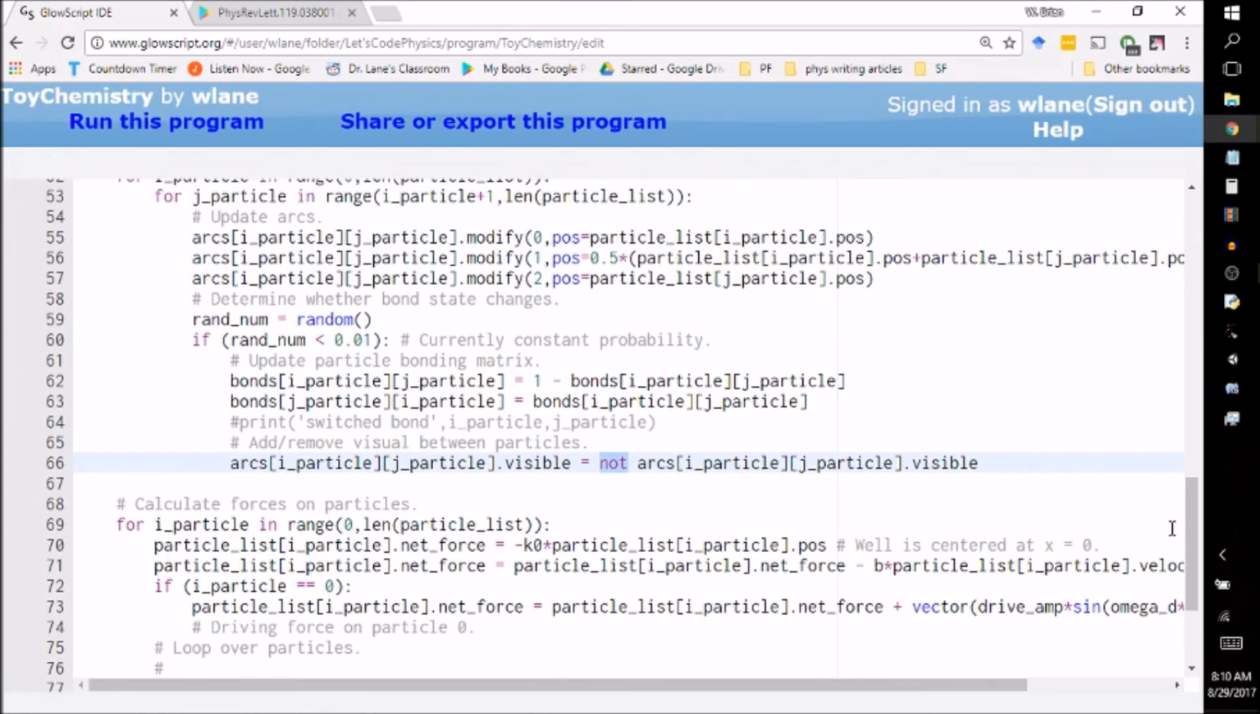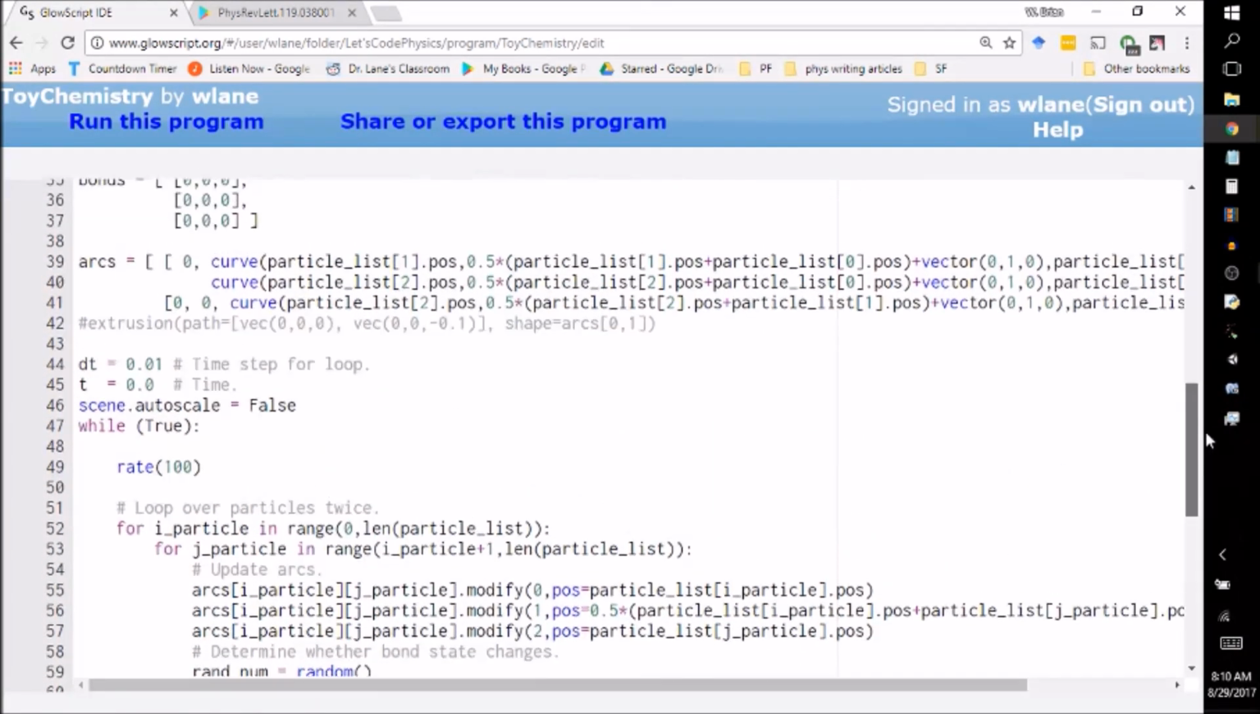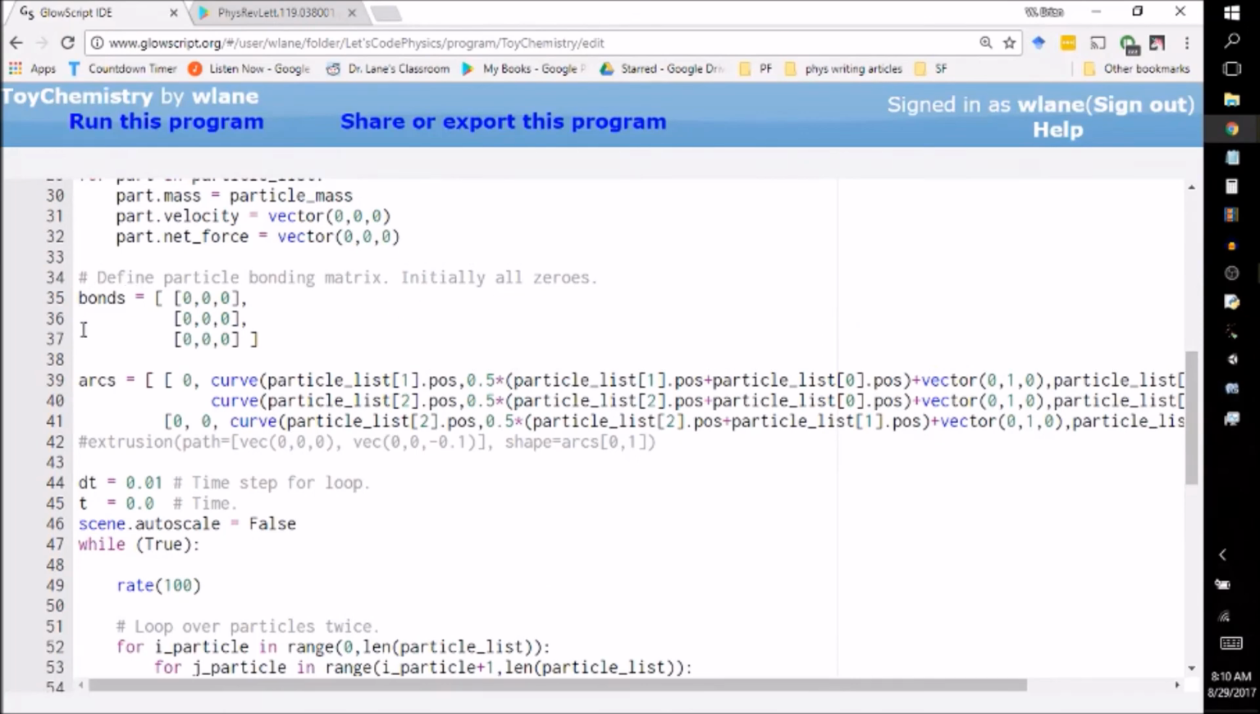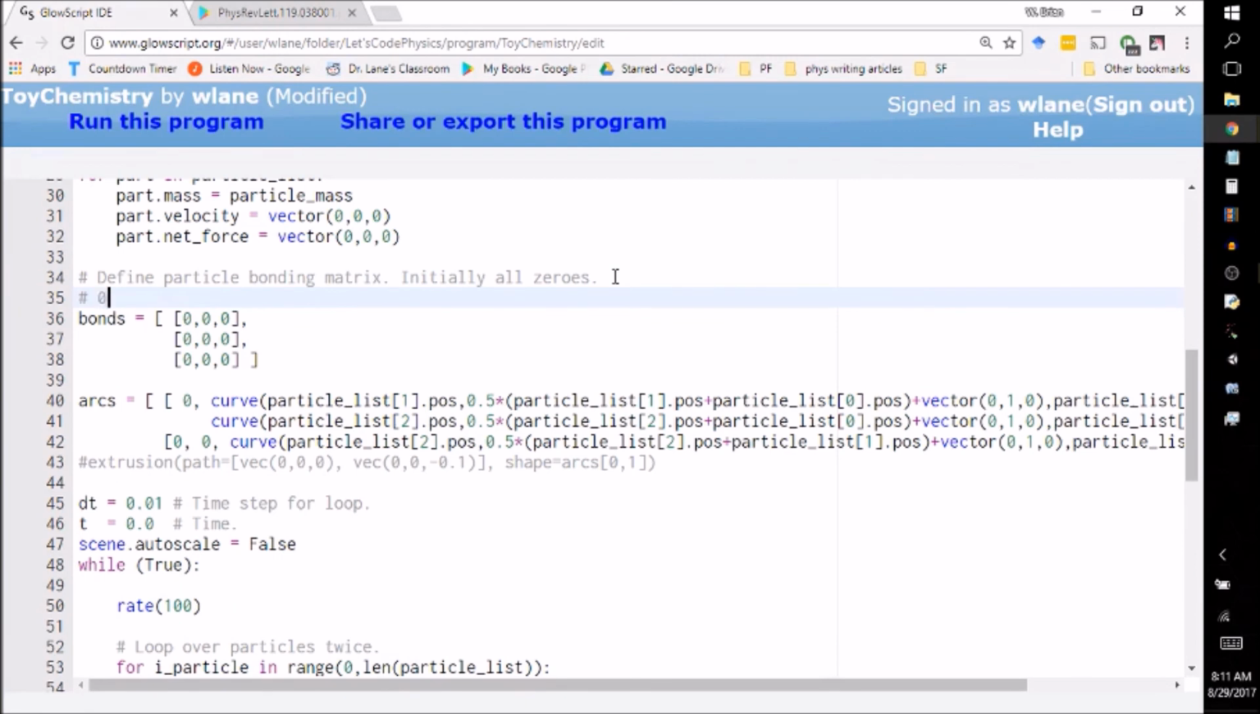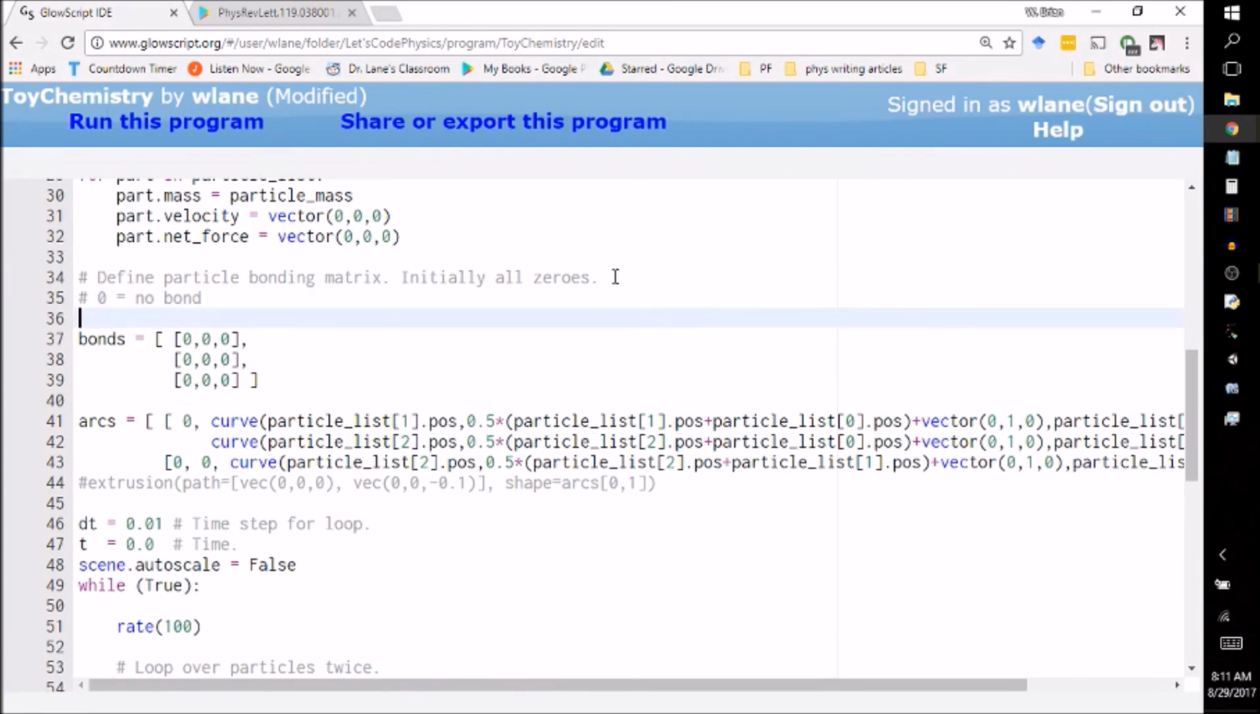This bonds matrix here is what's keeping track of which particles have formed a bond. So basically a 0 indicates no bond. So 0 equals no bond, and 1 is a bond. I suppose in principle it's possible to make this a non-integer value, a floating value from 0 to 1, to indicate maybe the strength of the bond. But I think for right now we'll just stick with it as a switch. So 0 means no bond and 1 means a bond.